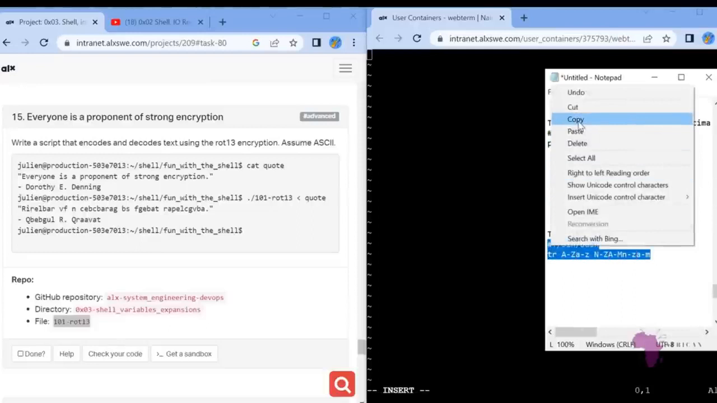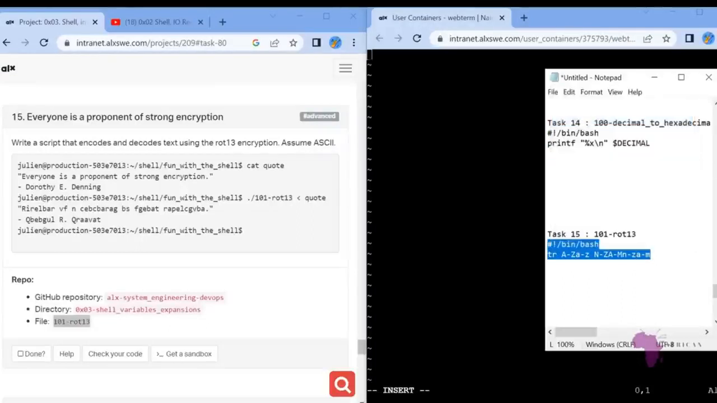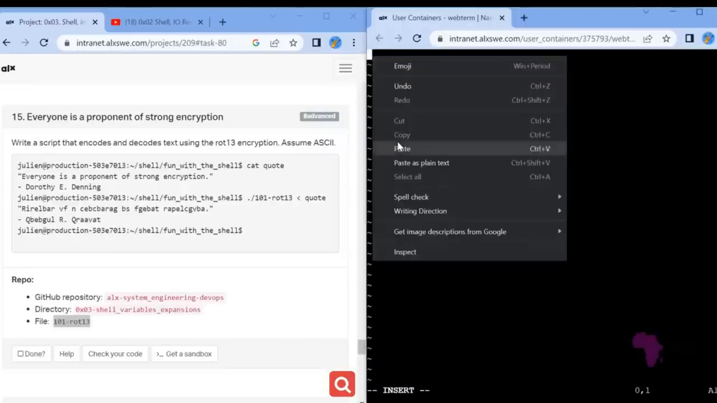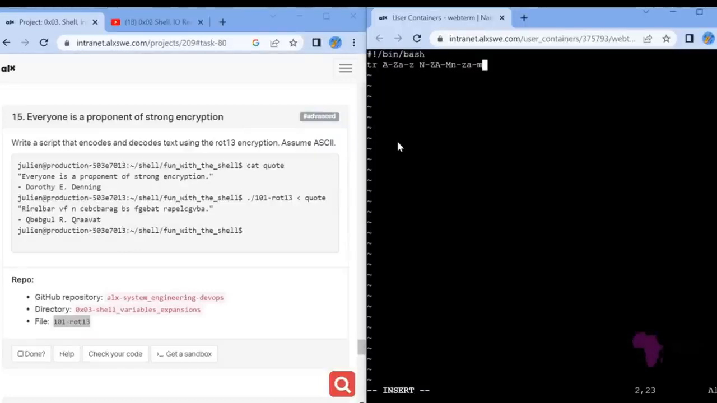This one is encryption. That is strong encryption. Okay, let me not explain this one. This needs a bit of explanation, but I will add the explanation for you in the description.